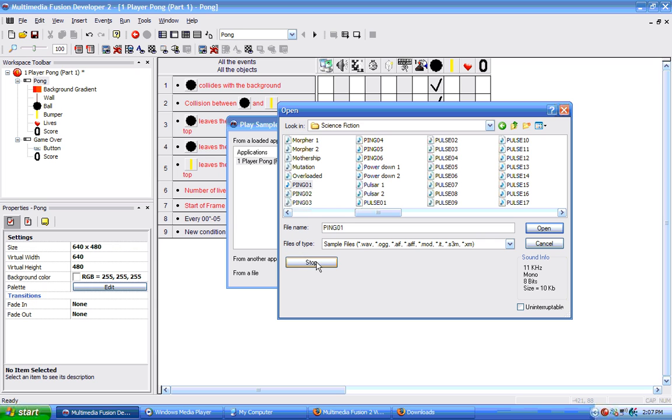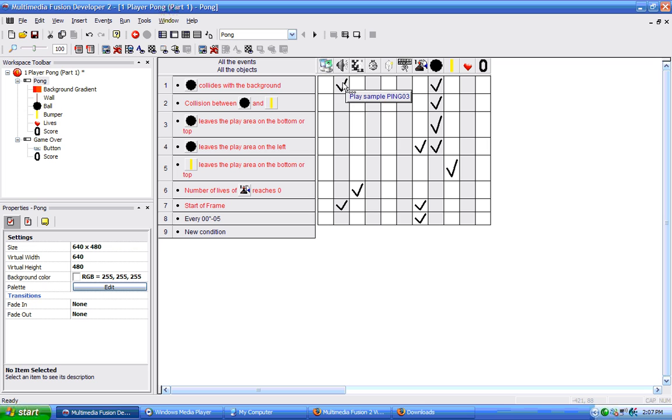How about a ping? I'm just going to choose Ping 3 here. Open. And now when it collides with the wall, we have a ping sound.